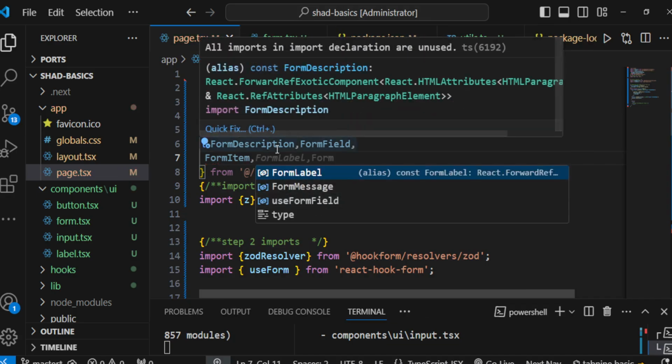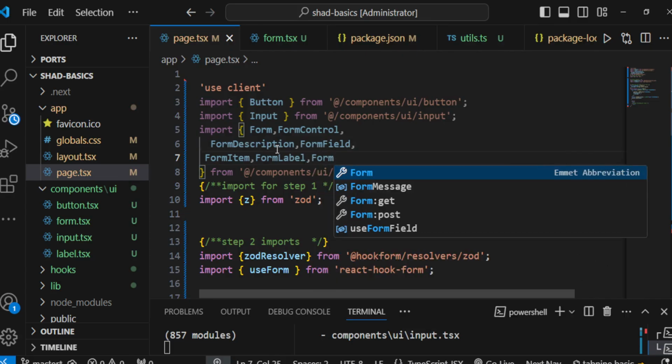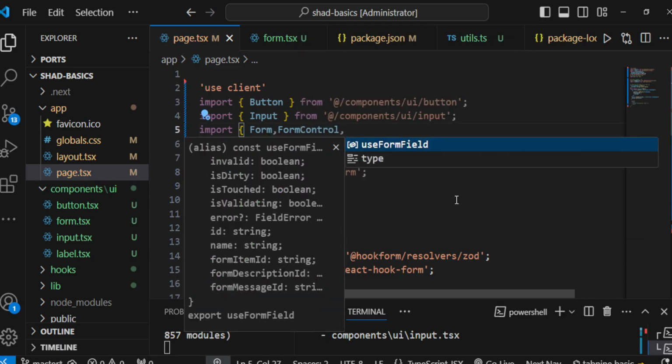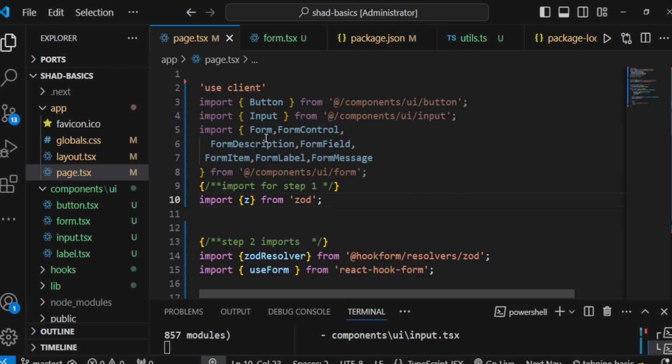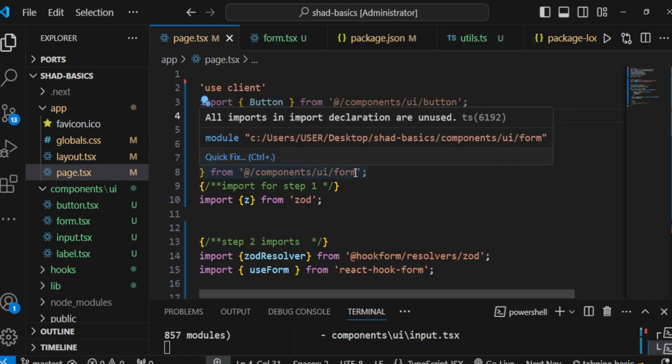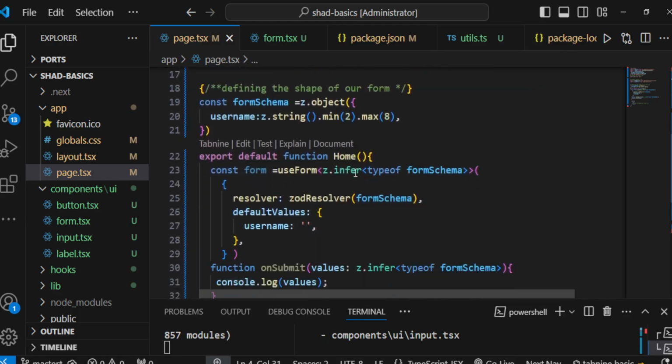Finally, form label and form message. Therefore, form label and form message we're going to use to see the use of each. Just ensure you have this form control, form field, form description, form item, form label, and form message. Great. Let us now go and see how we're going to use them.